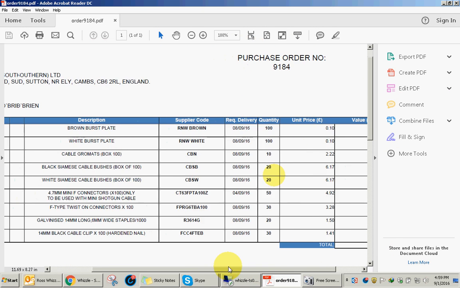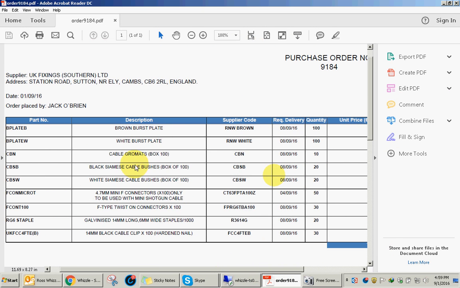The next code is cable chromate box of 100, CBN, the code they have mentioned. It is partly correct. Our code is UKFCBN. So we are going to search for that with UKFCBN.